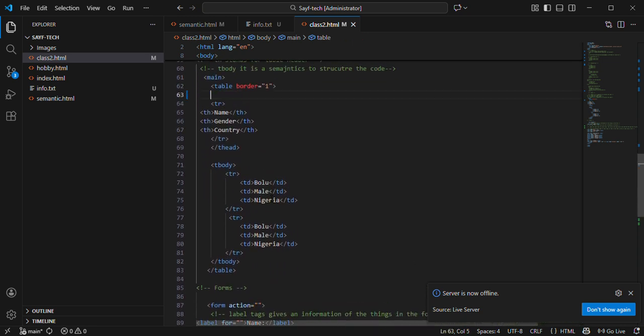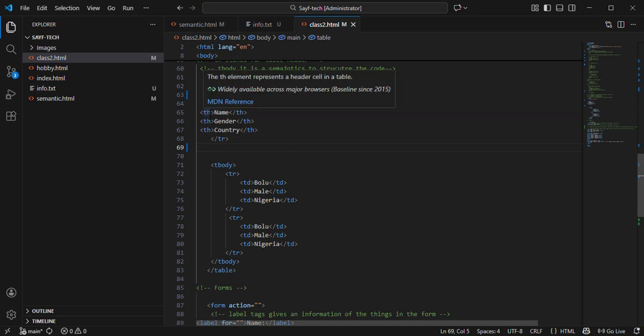So the TR, what does the TR mean? The TR means table row. This TH means table heading. Look at it, table header. You can see these are the header, the top part of what we want to see. So the table row indicates that I want these table headers to be on a single row.